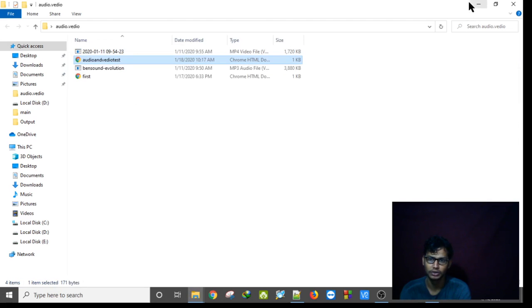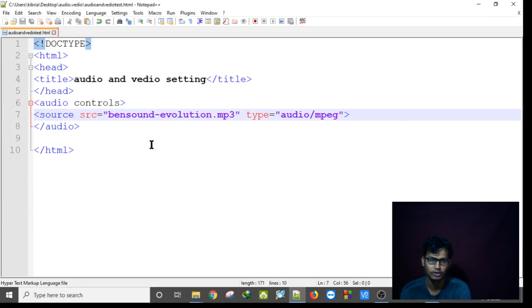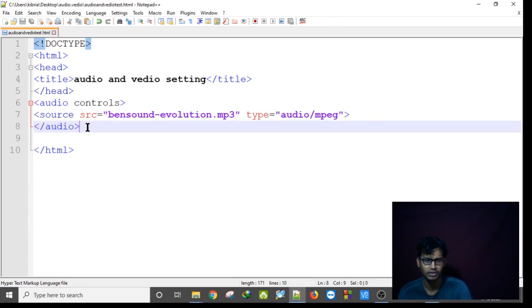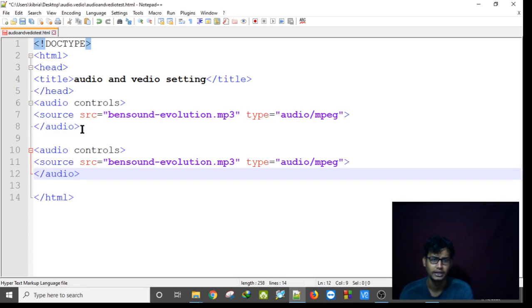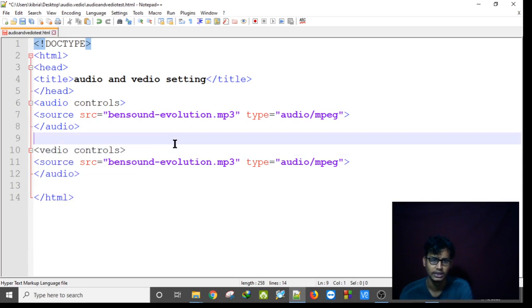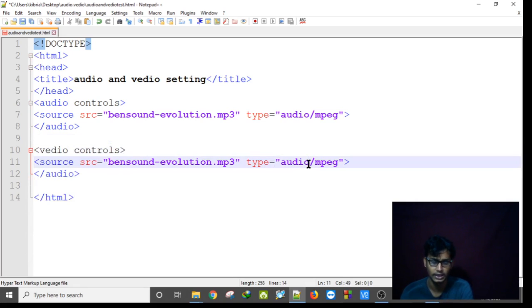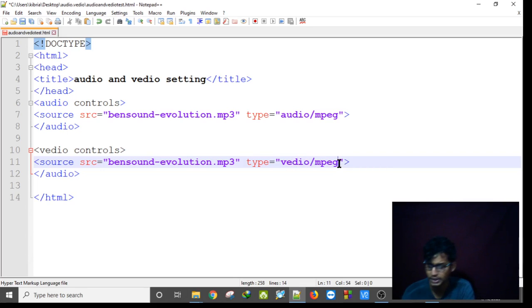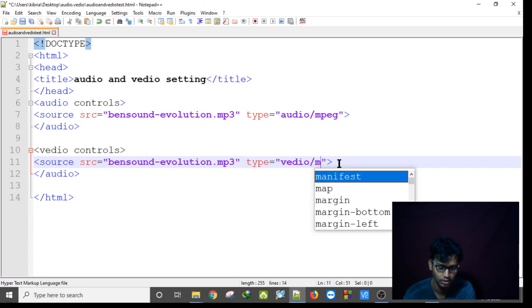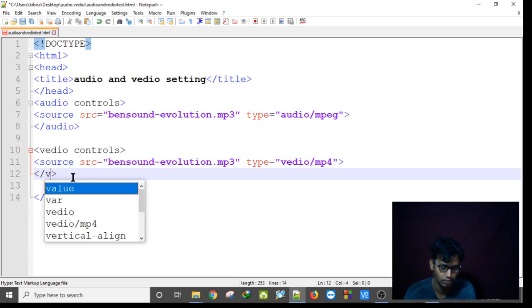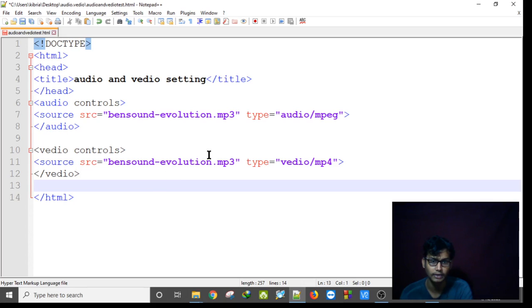So again, go to our Notepad, and we can copy this form by using Ctrl C, and I paste it here, and I should just replace the audio word with video. Okay, video controls, source here, video and mp4, and here I have to write video also. And I have to use the source of the video again here.